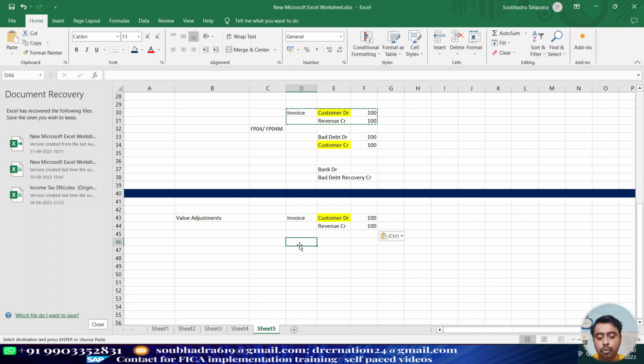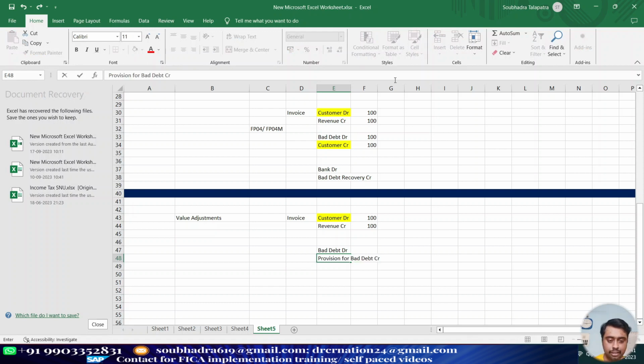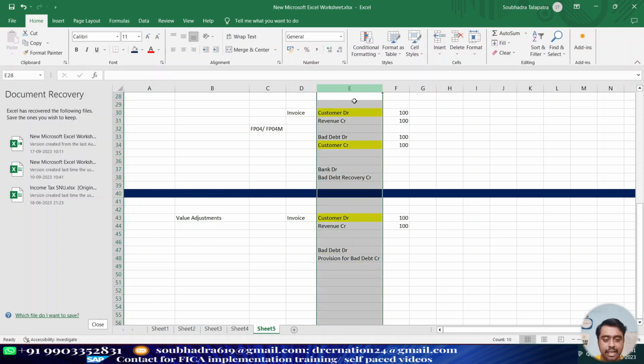Instead we create a provision, assuming out of the 100, say there are different customers from whom I need to collect $100. Now we are assuming that say 60% of the customers may fail. In that case I will write off the 60%. So my accounting entry will be, my bad debt will be debited, but my credit will be provision for bad debt. The entire amount I may or may not write off as bad debt.